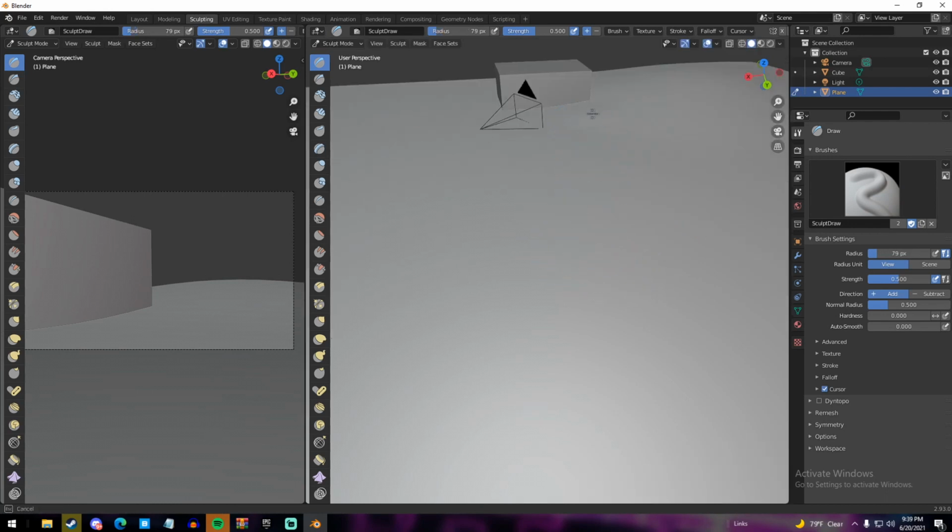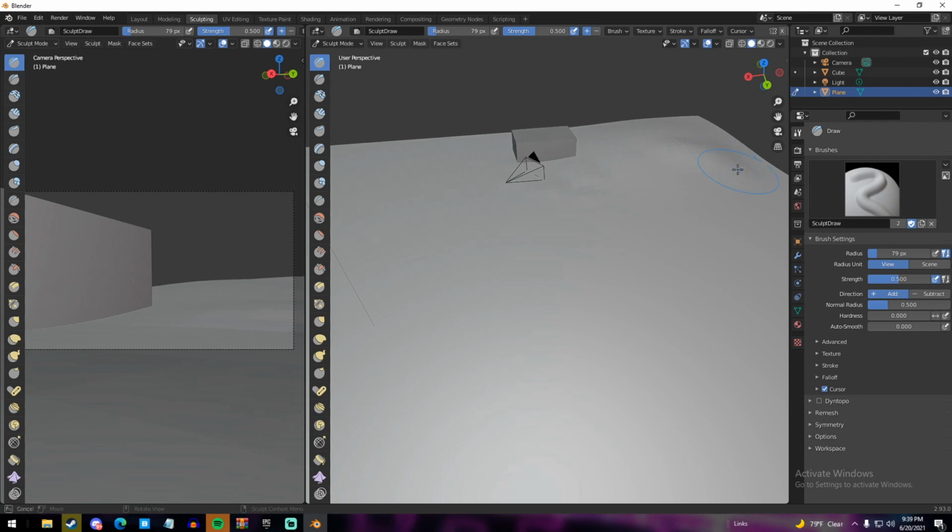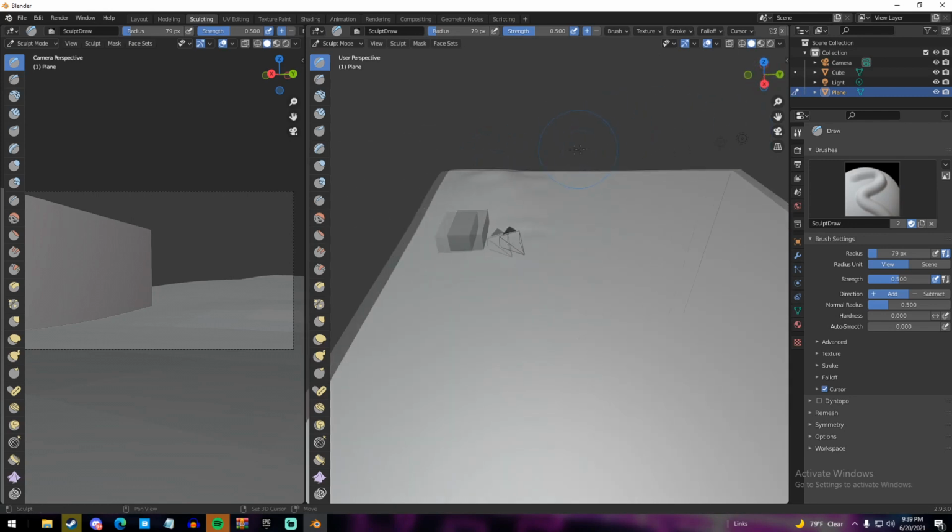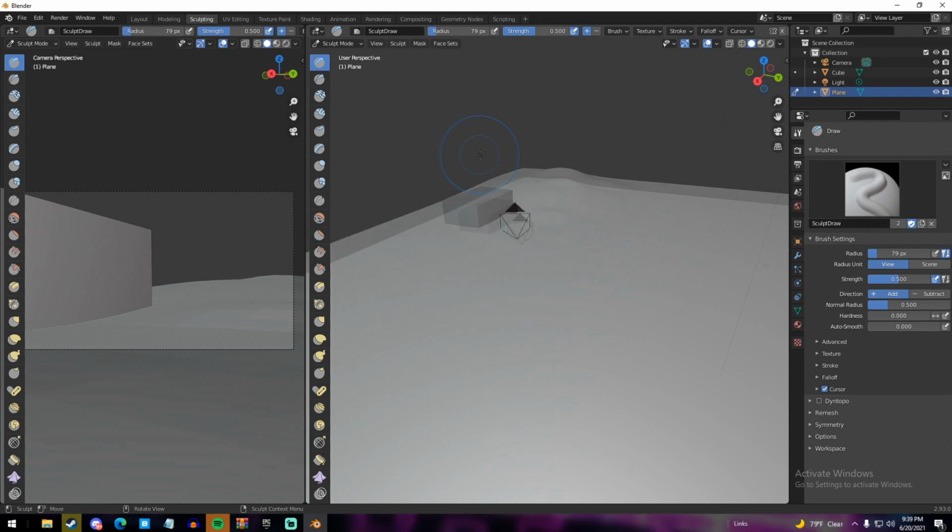And then just kind of come down here, give it a little bit over on here, add some higher parts right through here, just so we have something like that. And that's looking pretty good right now.